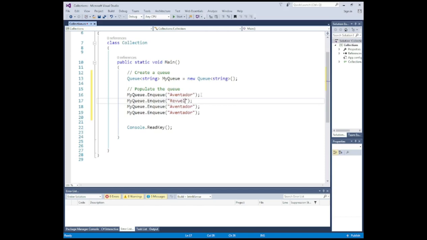I don't know how this is pronounced. Revuelto. Huracán, I do know how to pronounce, or I think I know how to pronounce it. Maybe the Italians pronounce it in a different manner. Cool. So that's our four Lamborghinis in our queue.